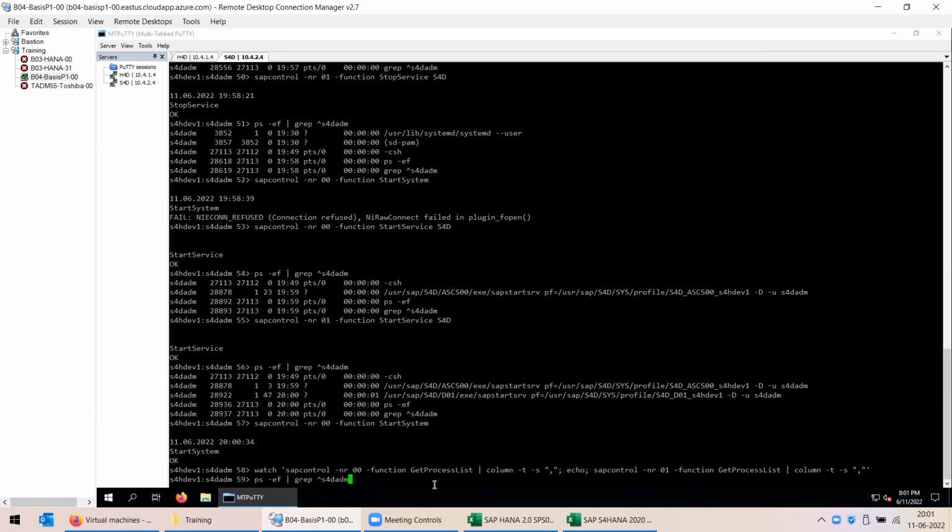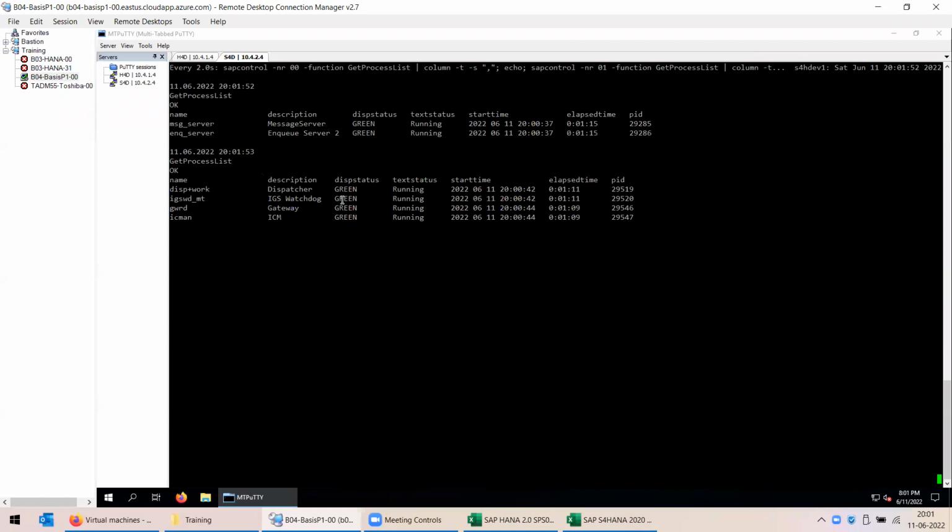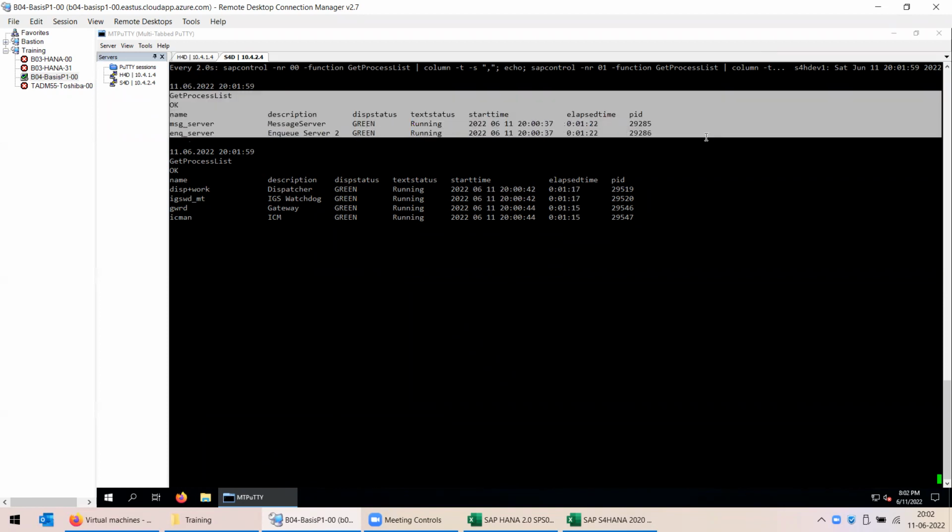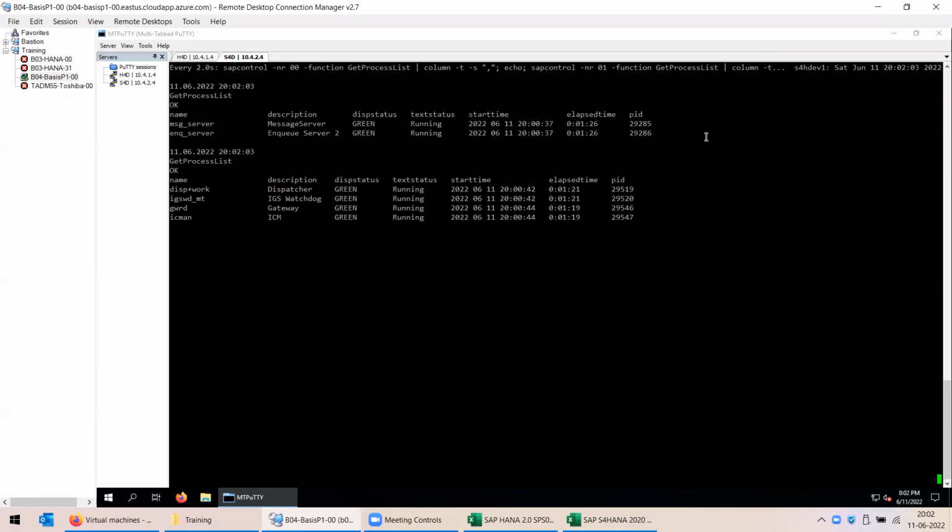So this is the stop service for 0, 1, but my application is already started, so let's not disturb it. If you run this watch command, you can see that both of my instances are running. This is one instance, my ASCS instance, and the second one is my primary application server instance.